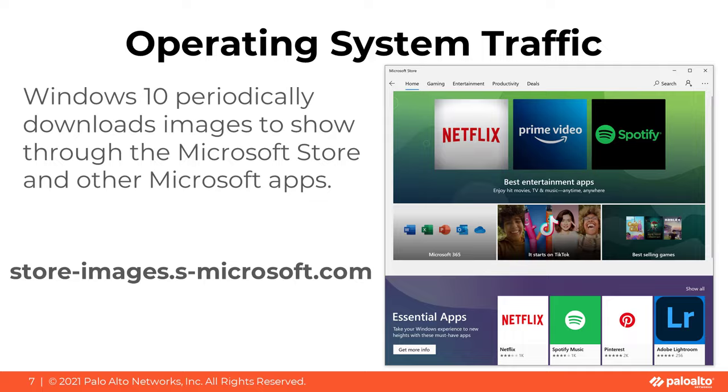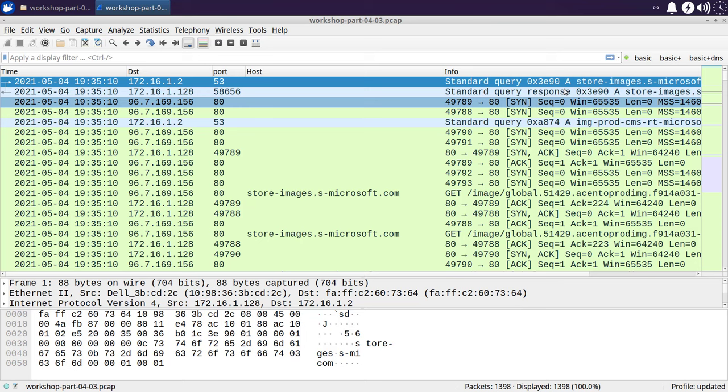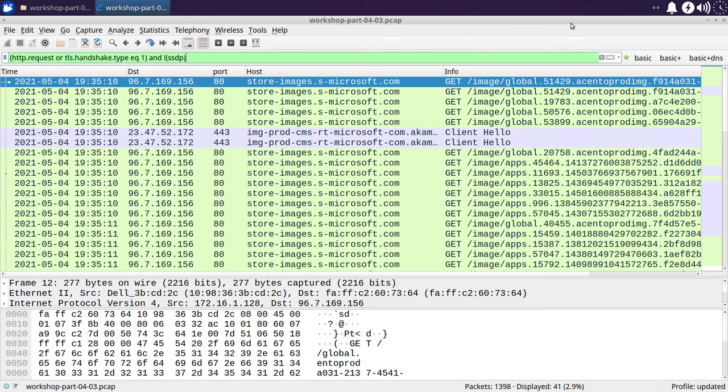We'll just close our second PCAP and open our third PCAP and use the basic web filter. We can see HTTP URLs to store-images.s-microsoft.com for several images. Follow any of the TCP streams. I'm going to pick the first one. And you should find indicators that are indeed image files.